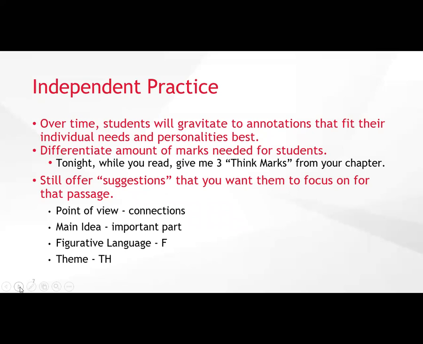All right, so then by 5th grade, especially if this has been taught 3rd and 4th, maybe even by the end of 4th grade, we really want to give the ownership to them. We really want them to have that independent practice. So over time, students will gravitate to annotations that fit their individual needs or their personalities best. So they may not use my teacher created think marks, and usually for me in 5th grade, by January, they're very familiar with this process. They're very purposeful in their annotations.